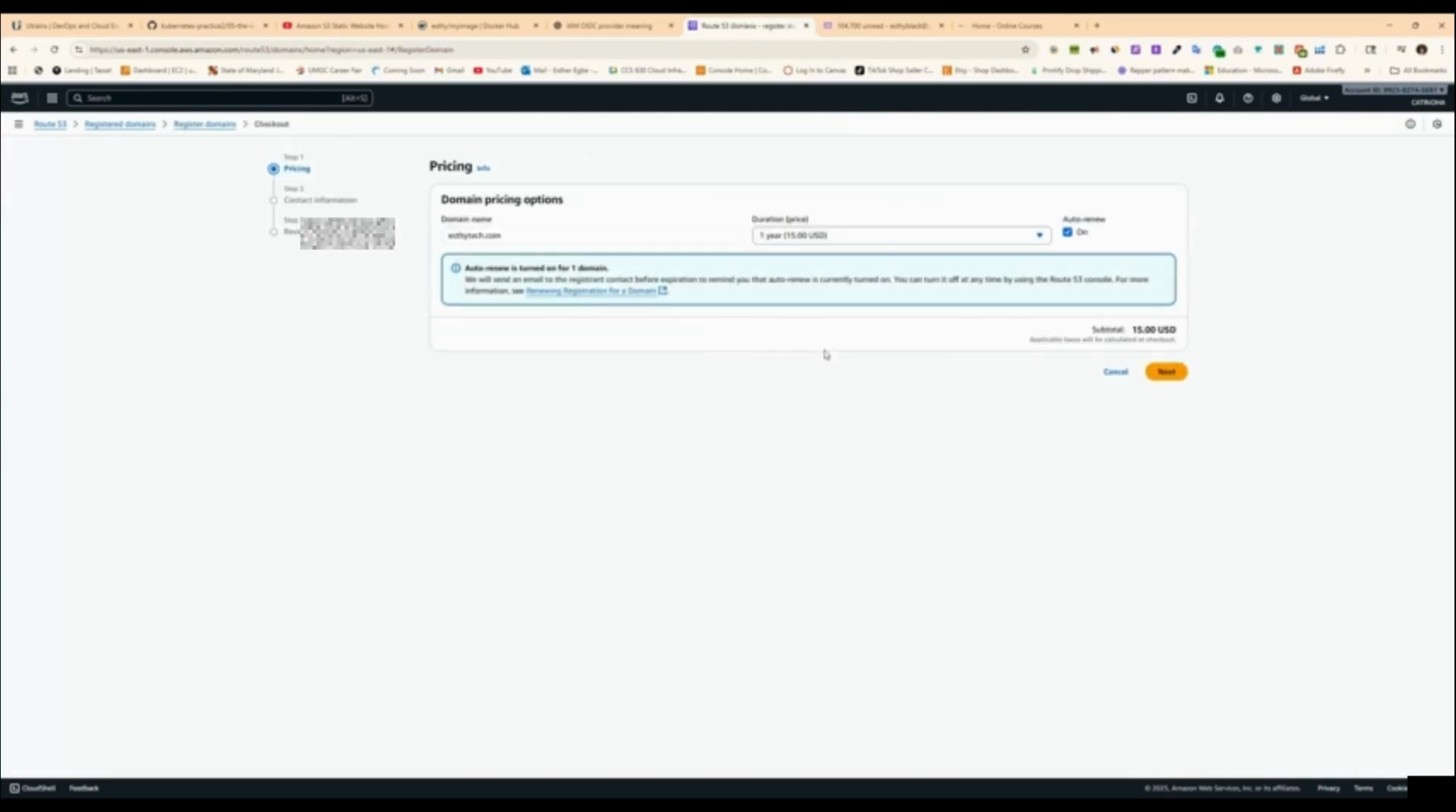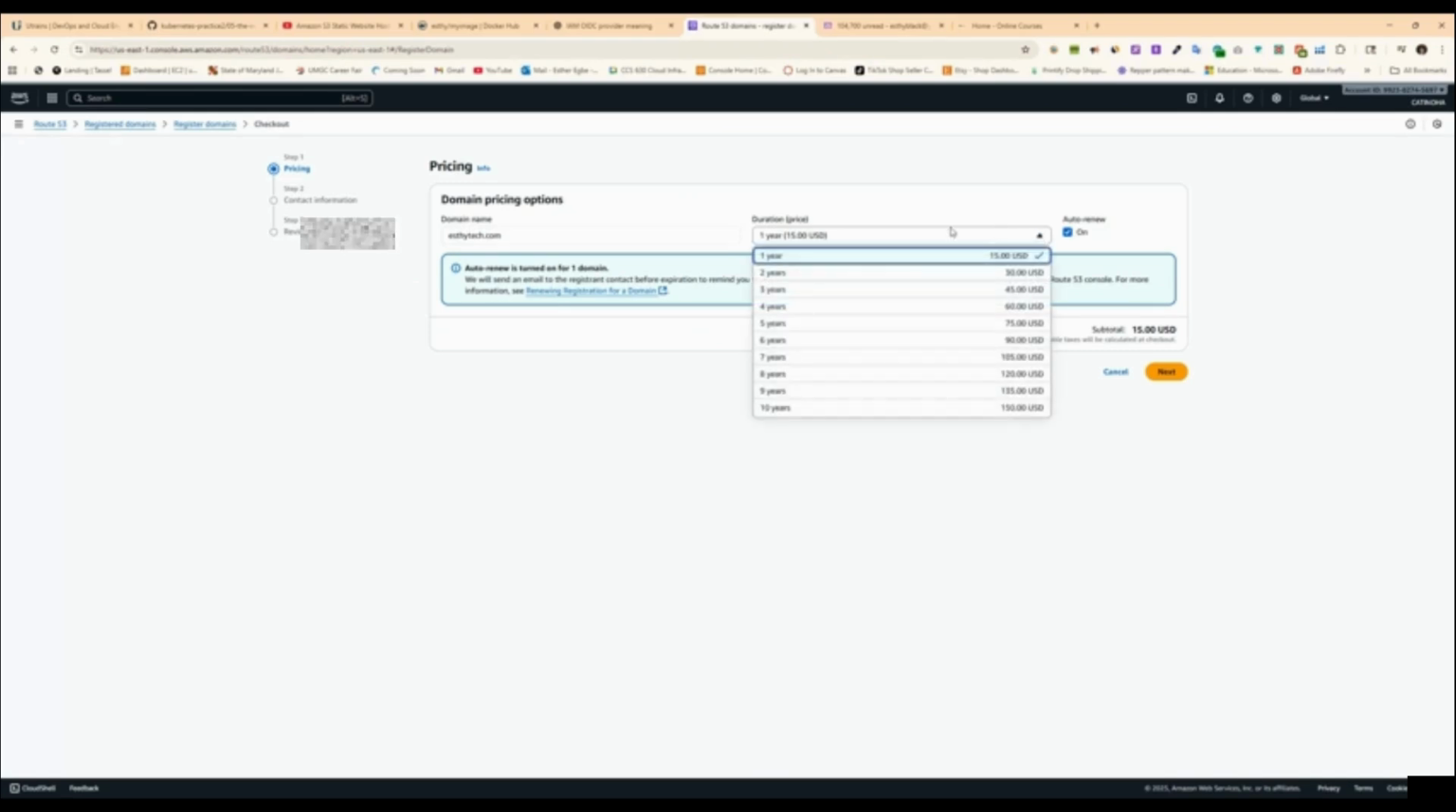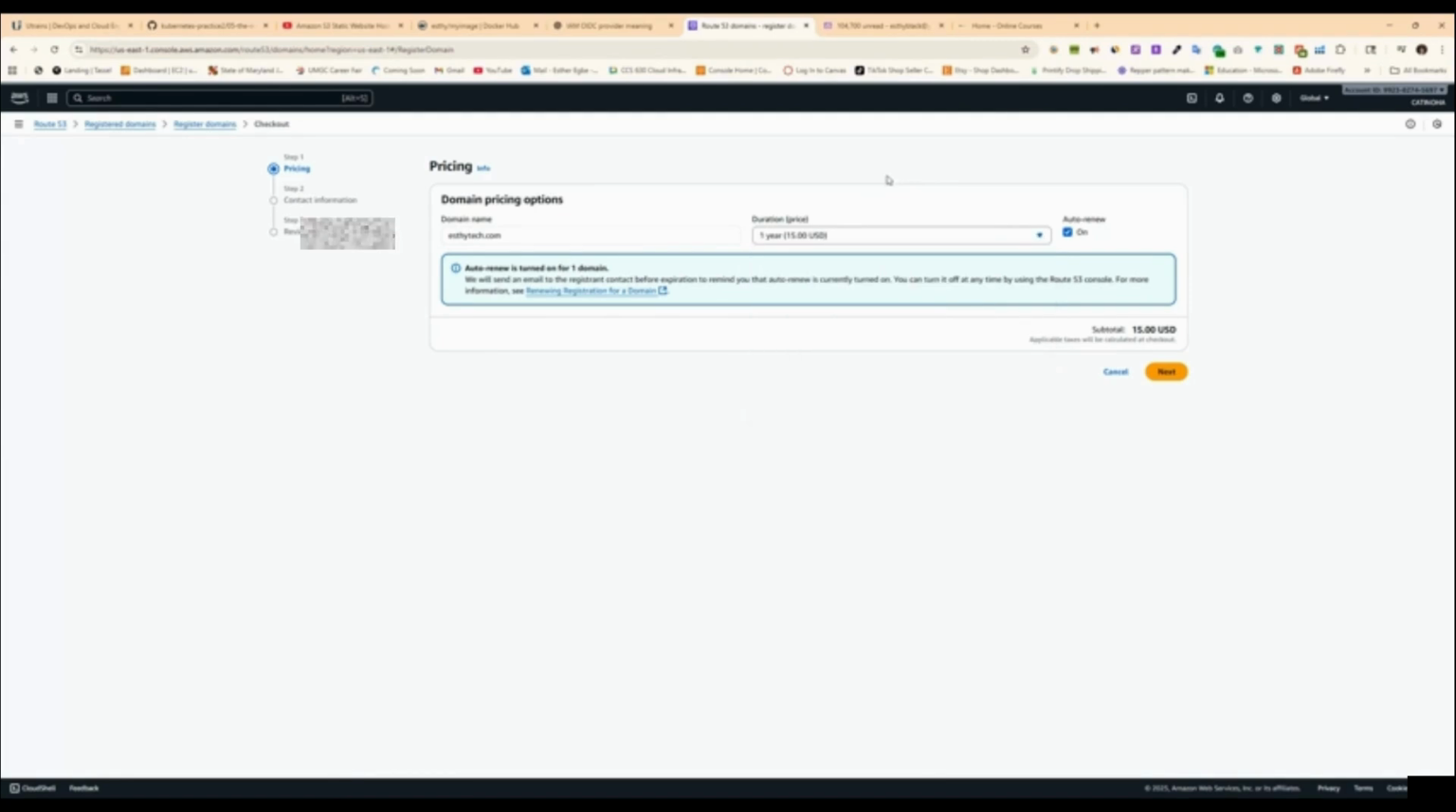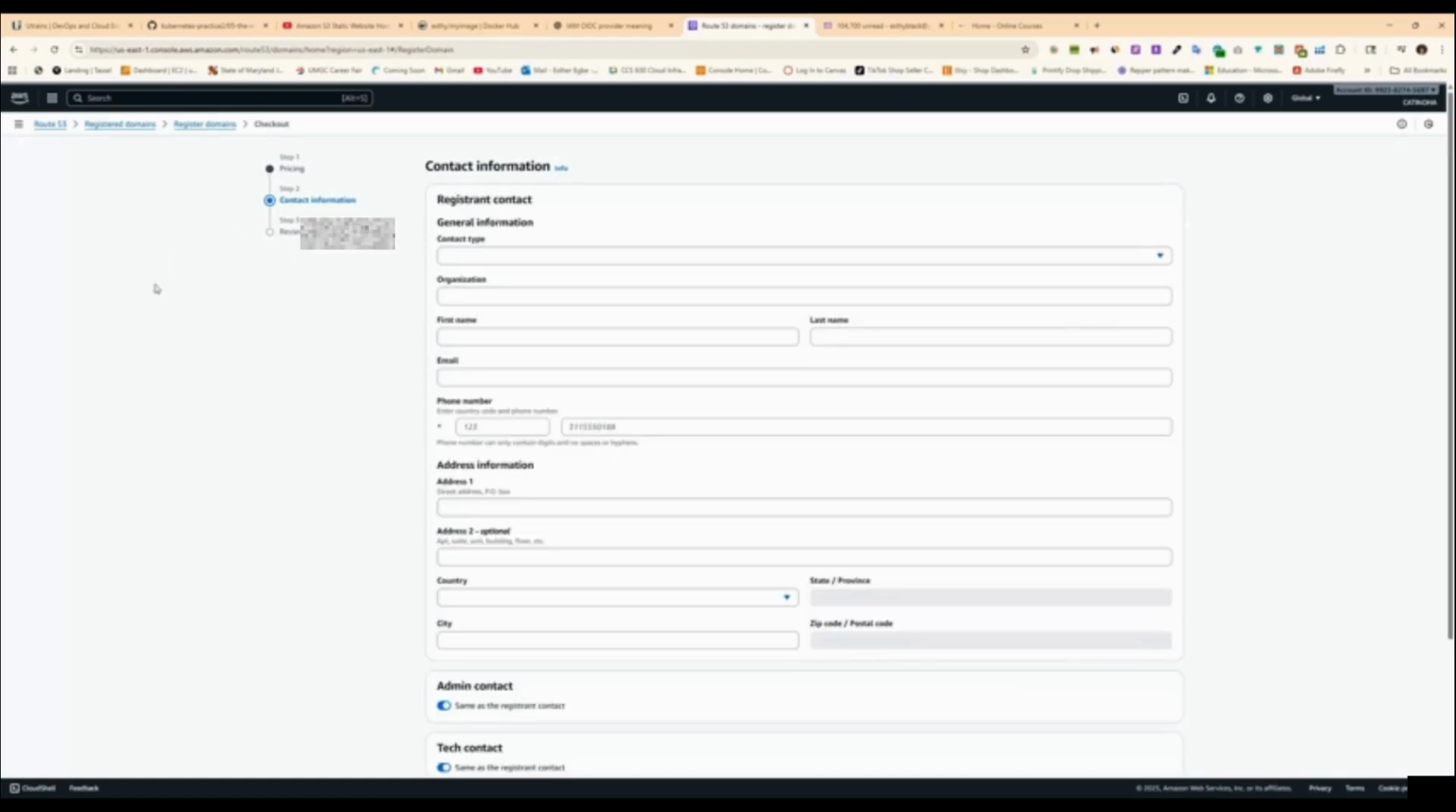If your domain name is available, go ahead and choose the domain name. If you're okay with the pricing also, you want to proceed, because each domain name has various pricing. Then you can input all your contact details for verification purposes. Once you're done, click next. Then you confirm the agreement of AWS and click submit.